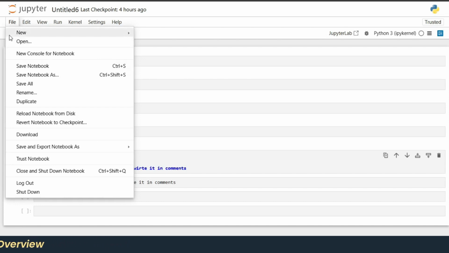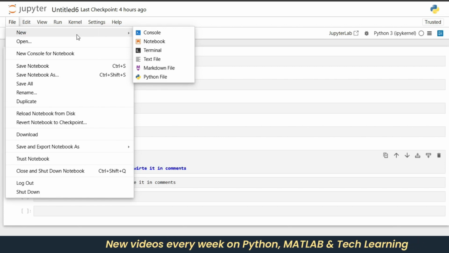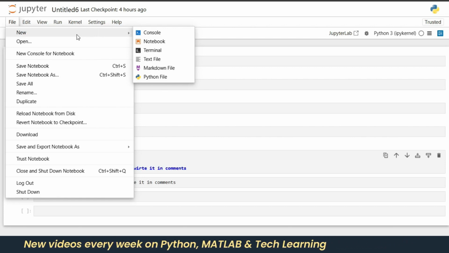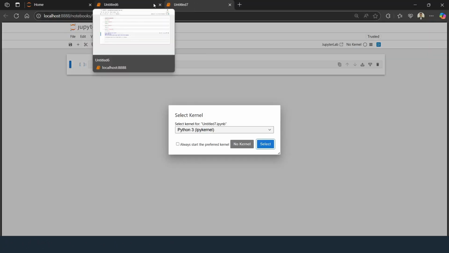So first thing in the file is this new menu. When you click this, it opens a submenu where you can create a new notebook, a Python script, a text or markdown file, or even open a new terminal or console for interactive use. When you click here, you can open this type of new Jupyter notebook.